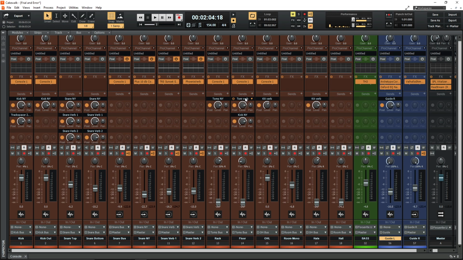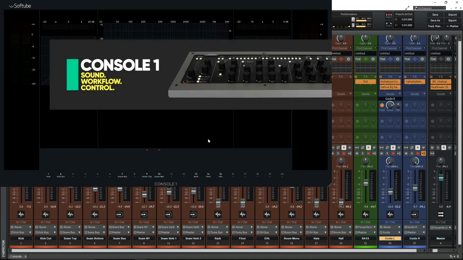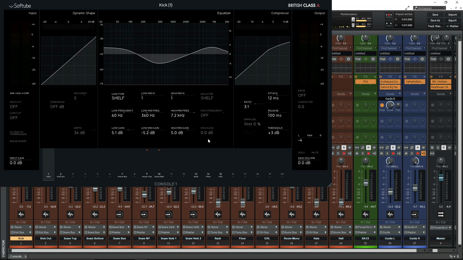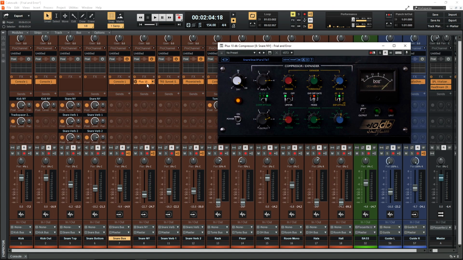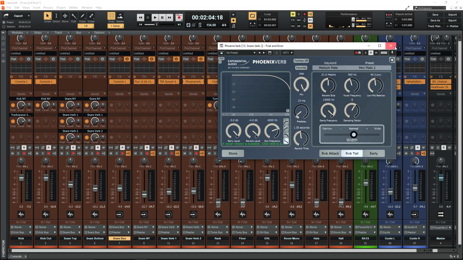So before we go any further, I'll just play through what we've got here. It's a 10 channel drum recording, one bass channel, and a stereo guitar guide. So nothing too excessive. There are a few Console 1 instances on the kick and the snare. There is this Boz plus 10 dB compressor running in parallel and a couple of reverbs. So nothing too crazy yet.